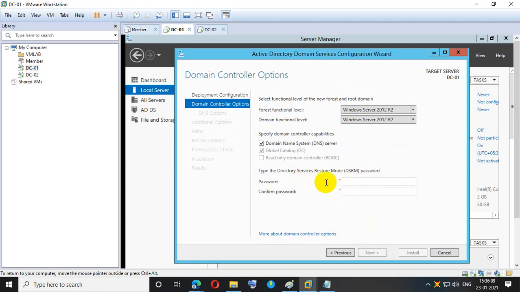This is the DSRM password. I will tell you later what the DSRM password is for. This is the Directory Services Restore Mode password. That means if your domain controller crashes, you restore this domain controller through a backup. While restoring the backup, it requires this password. Normally it is not required. So if the server crashes and we need to restore the backup, it requires the DSRM password.